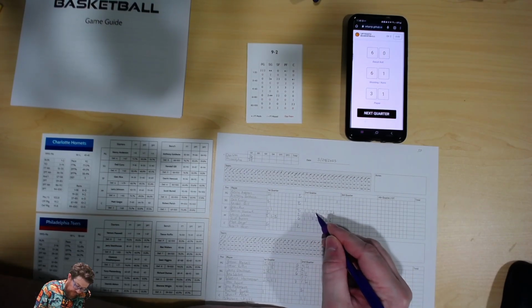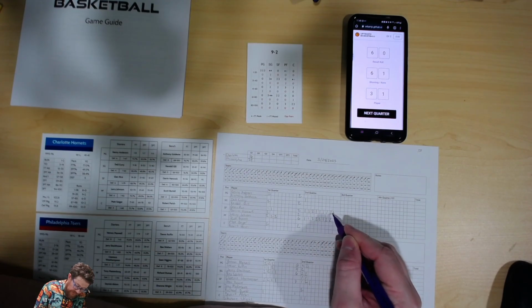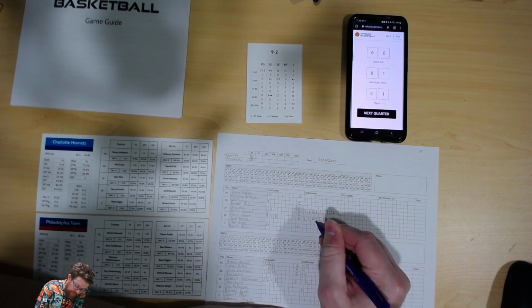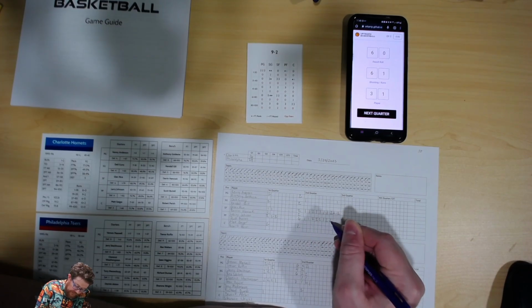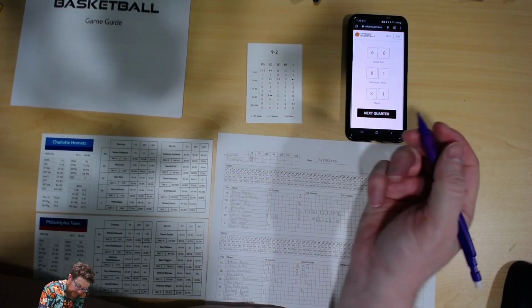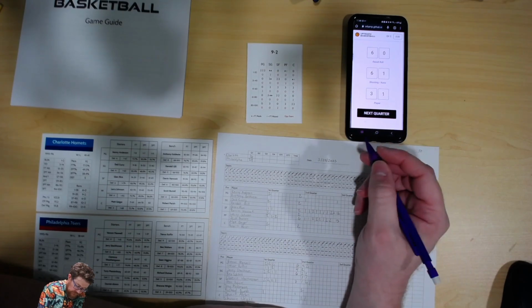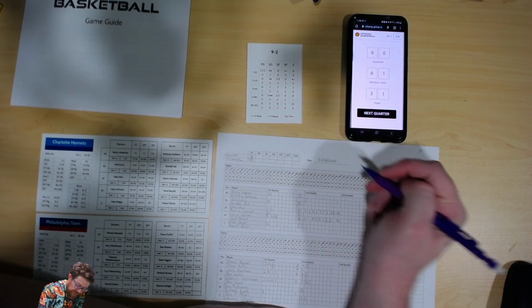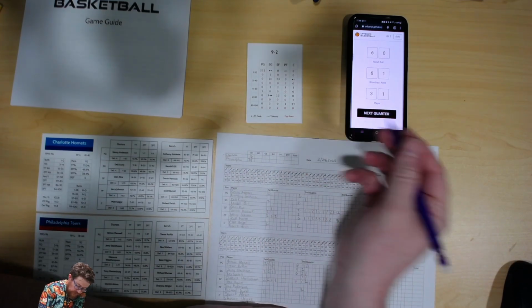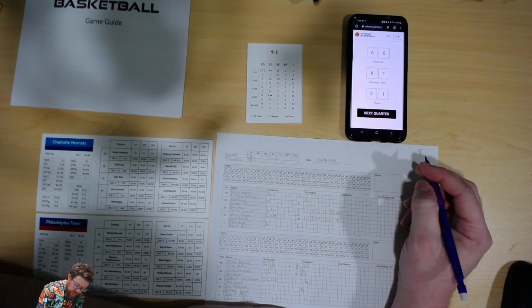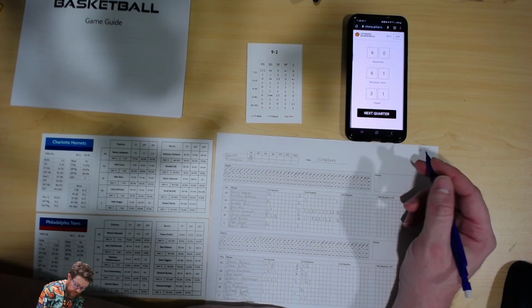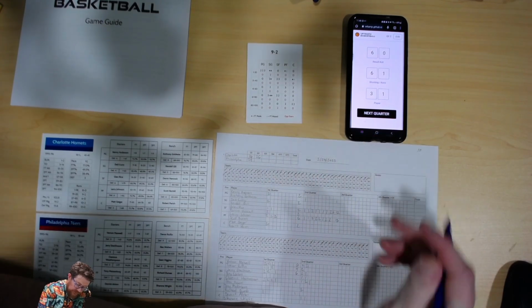12 from Glenn Rice. 13 from Larry Johnson. That is 26 points. Is that right? 26 points. Somewhere along the line, I didn't give the points up here. 42. Yep. 26 points in the quarter for Charlotte.